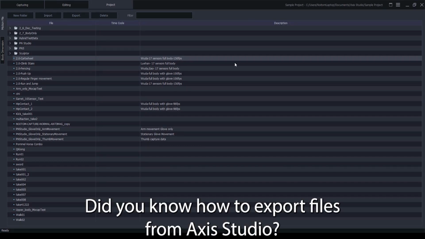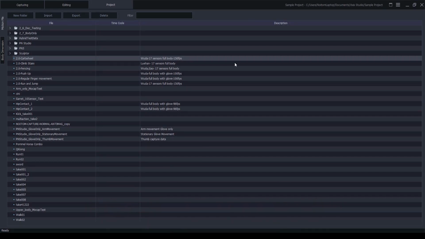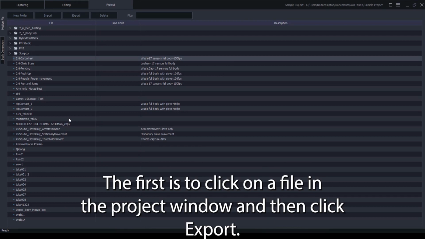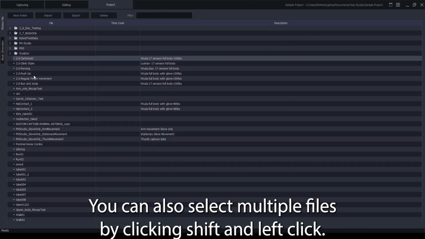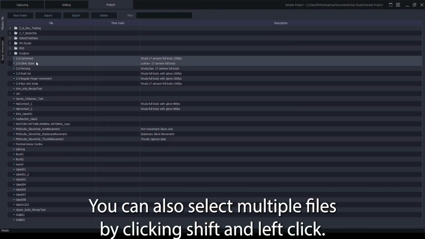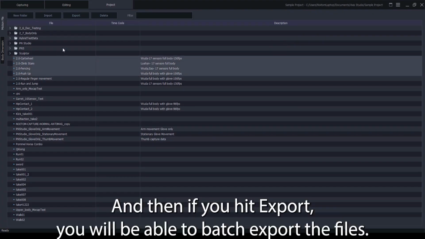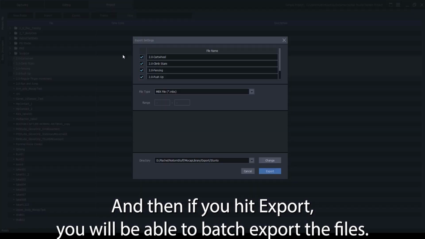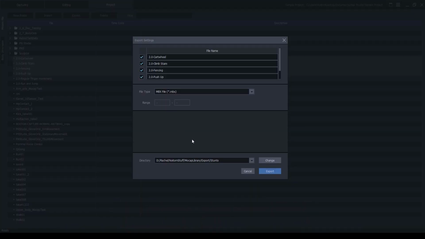Did you know how to export files from Access Studio? There are a few ways to do it. The first is to click on a file in the project window and then click export. You can also select multiple files by clicking shift and left click. And then if you hit export, you will be able to batch export the files.